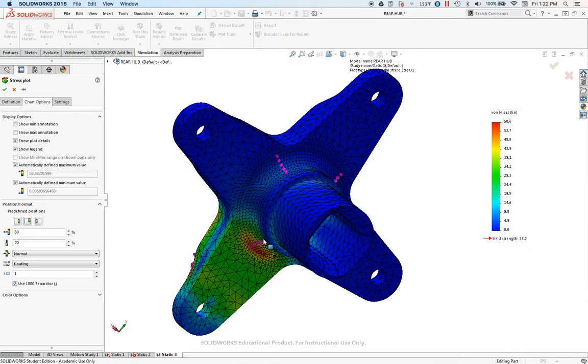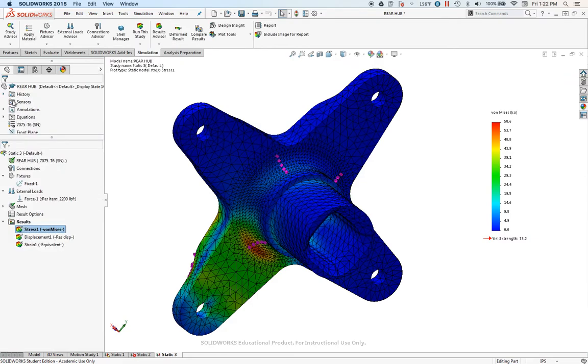It's not near failure, so it's not super critical. So 1 decimal looks good on there, and it gives you a good idea of what's going on. So yield strength, 73.2 KSI, and you can see the max up here is 58.6. All right? So go ahead and OK. And there you go. Now I want to hide these little purple controls.